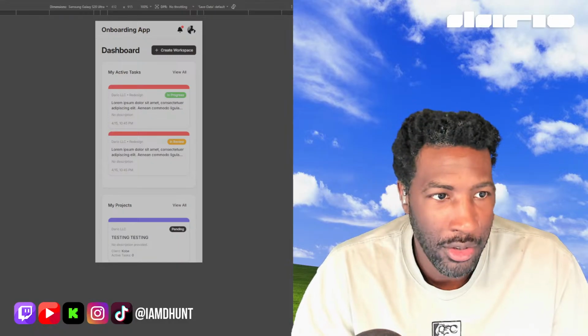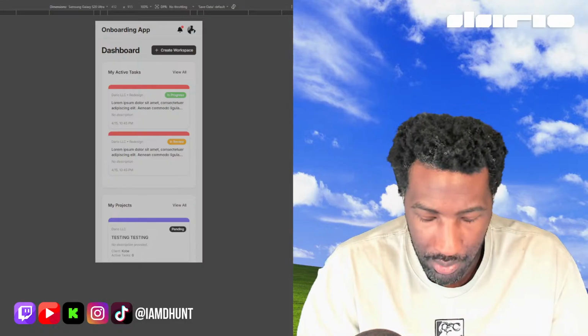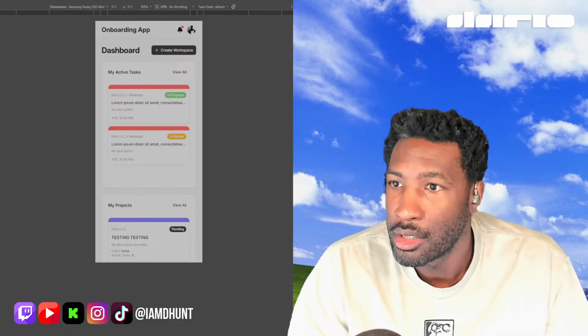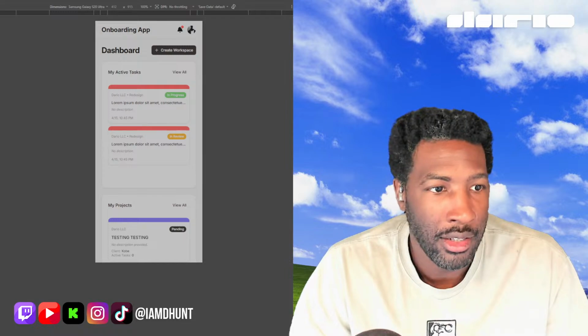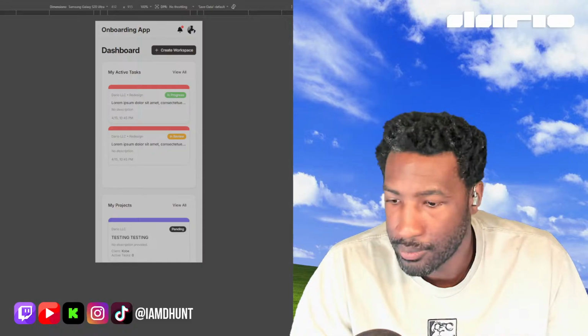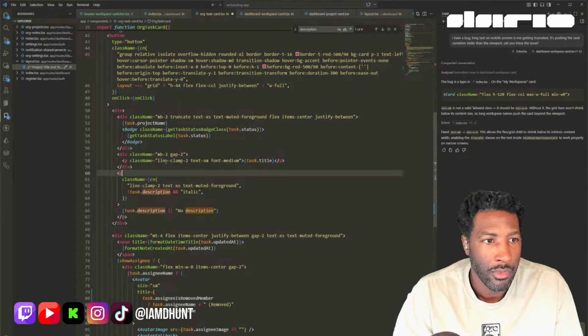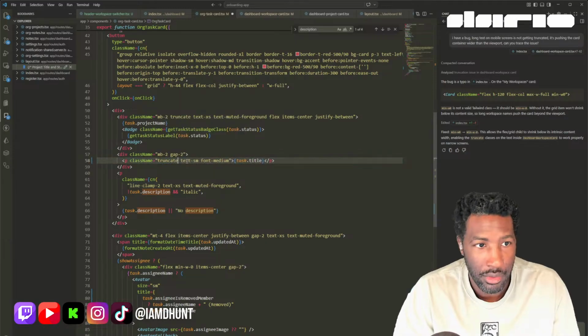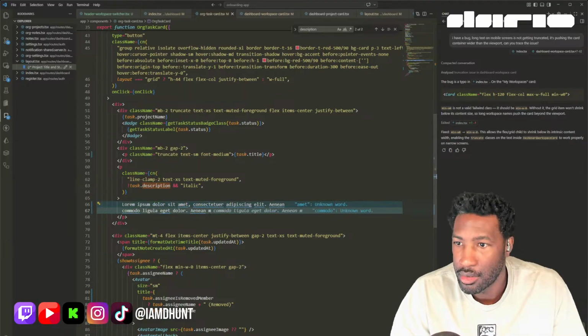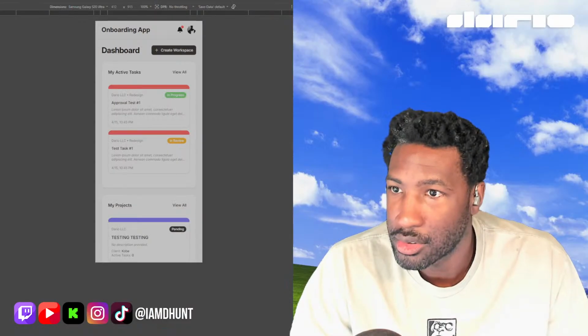Let's not do that. Let's go truncate instead. Cool. Let's get truncated, and then all right, let's just truncate this. No line clamp as well. But let's leave a line clamp for this one. See how that looks? Cool.